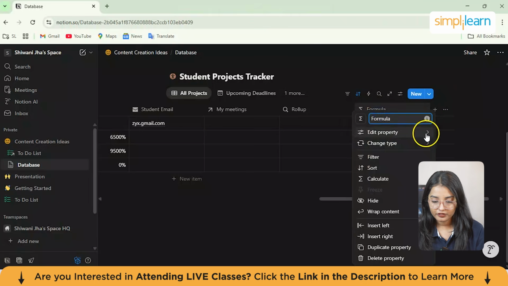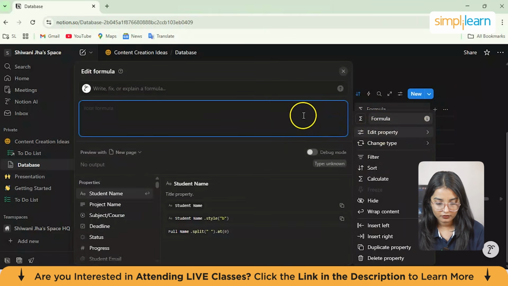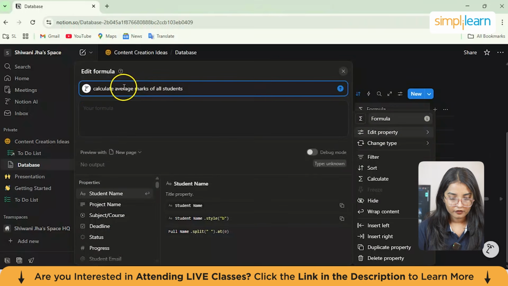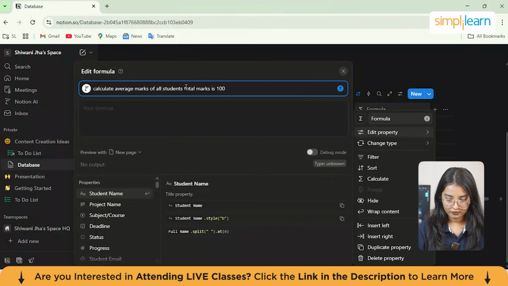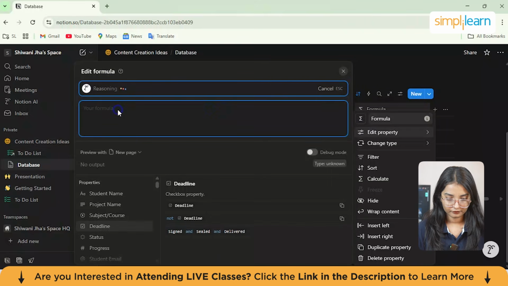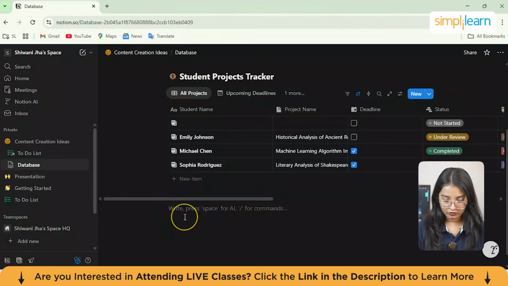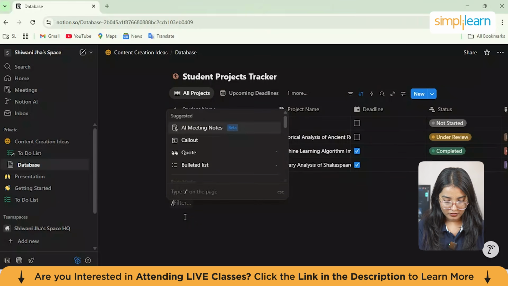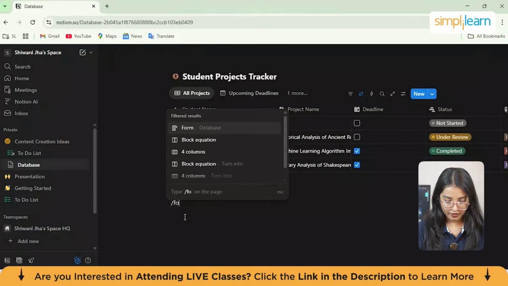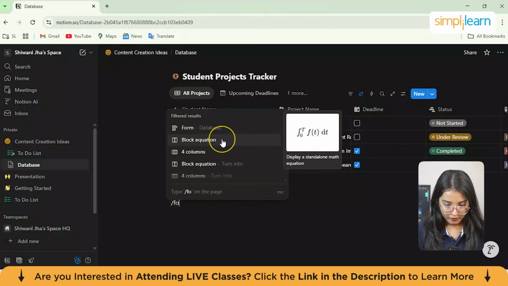So this is the formula feature where you can just edit formula. You can actually just type in, calculate average marks of all the students. Total marks is 100. It's actually taking a lot of time to edit the formula. So what we'll do is I'll show you how to actually add formulas. Just click on slash and write formula from here.